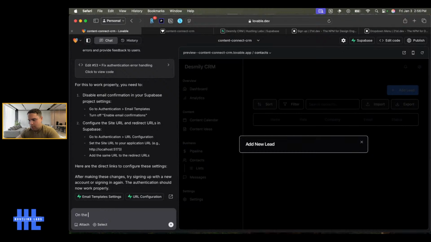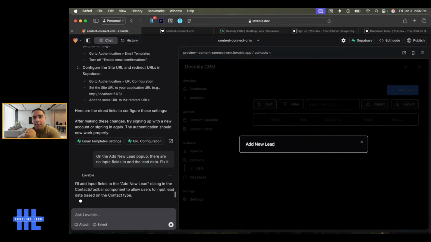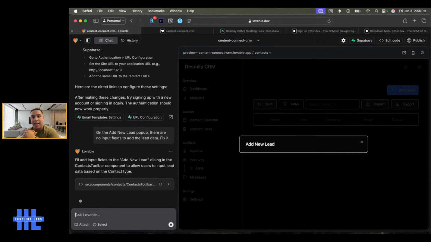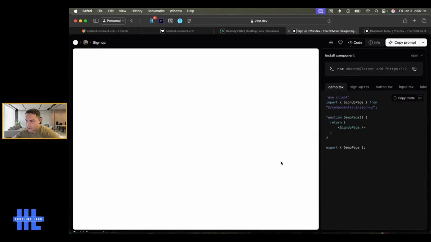So on the add new lead pop-up, there are no input fields to add the data. So right now what I'm doing is I'm asking the AI to fix this pop-up because I need to be able to add the user data. All right. Oh, I forgot to check that. Crap.